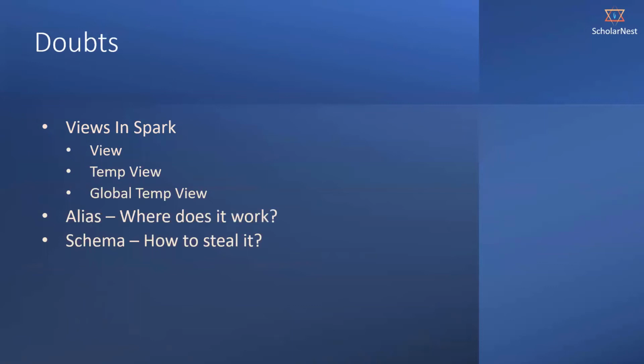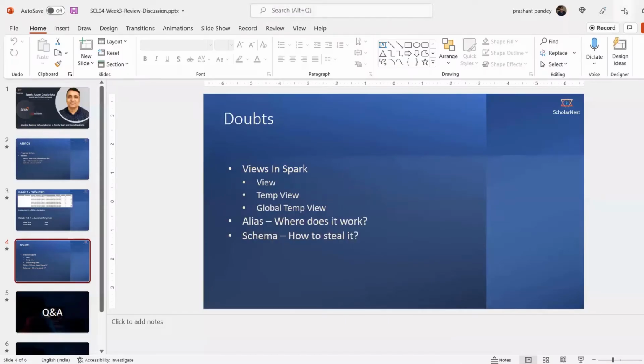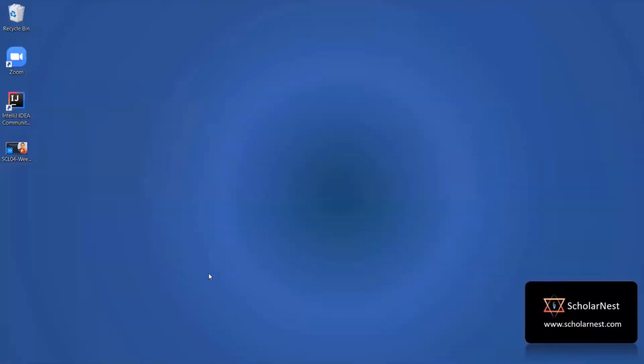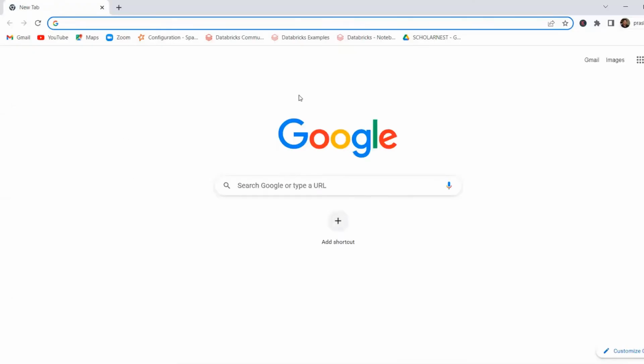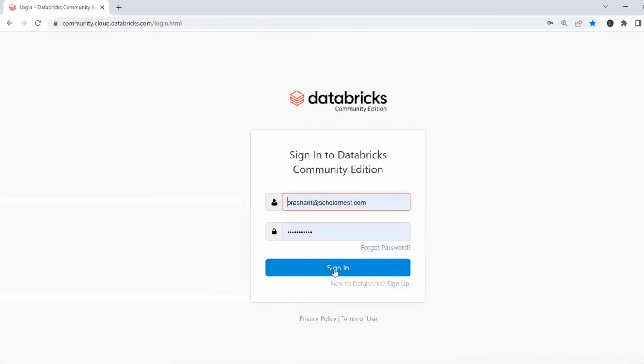So we have three doubts here, and I'll cover those in today's discussion. The first one is views in Spark. So let me try explaining that. We will go to Databricks community. I'll log into my Databricks community account.